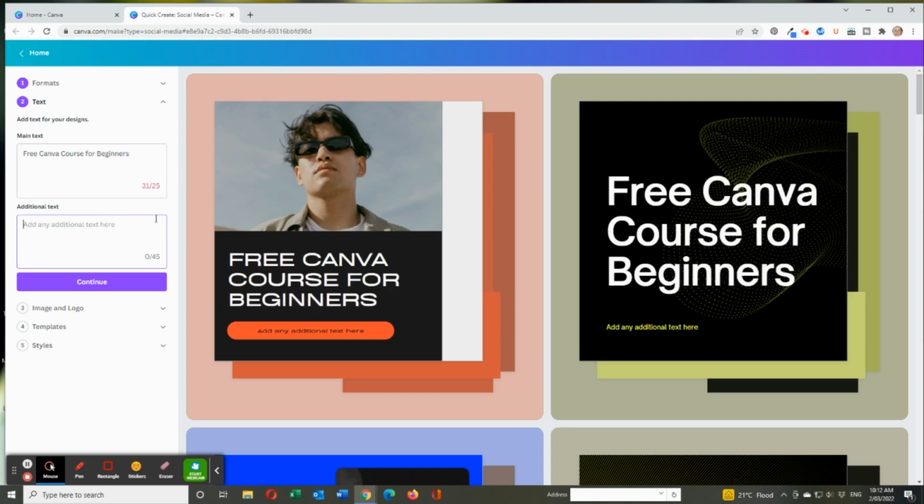And then it has the option for additional text. I'll go, enroll now to save your spot. And so you'll notice that the top header text or main text has 31/25 highlighted in red. So it obviously prefers a 25 character count, where in that additional text you can use up to 45.